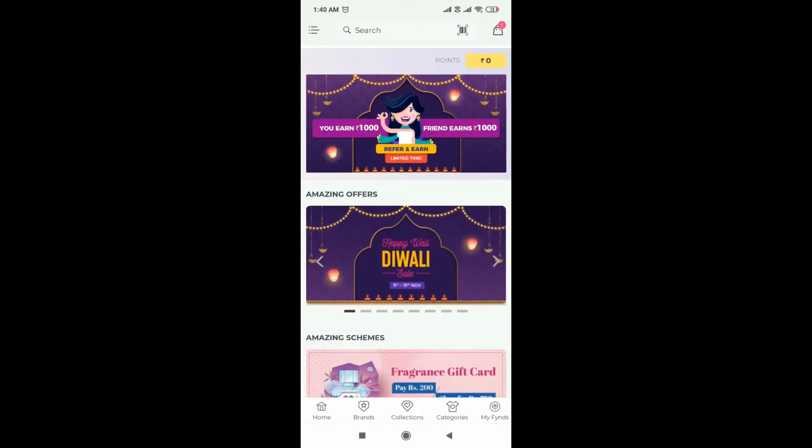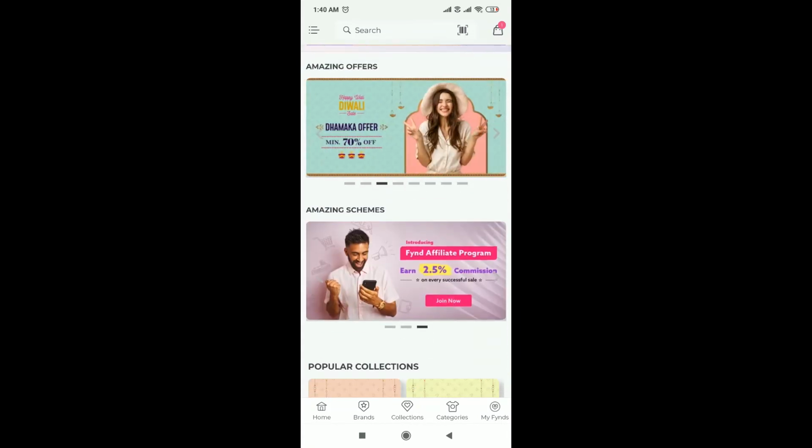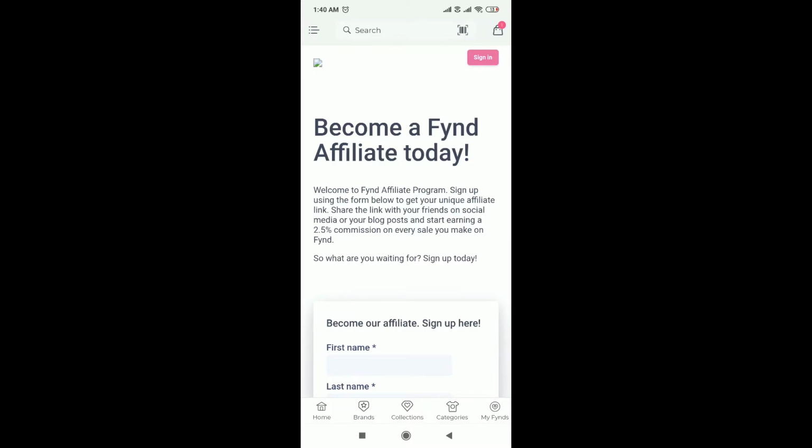To start with, you will first need to install our application from any of the app stores you have and just go to the amazing schemes option. Here's where you'll find the sign up link for the Fynd affiliate program.